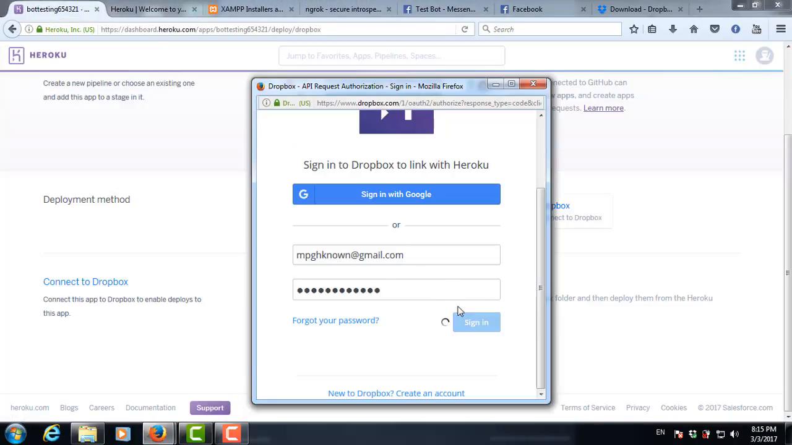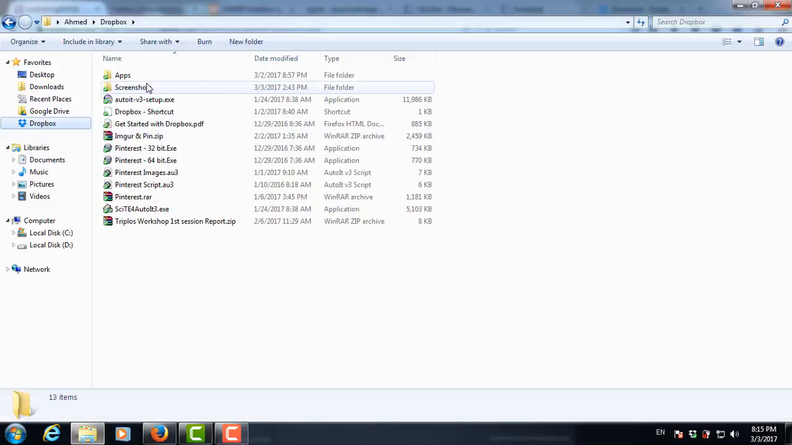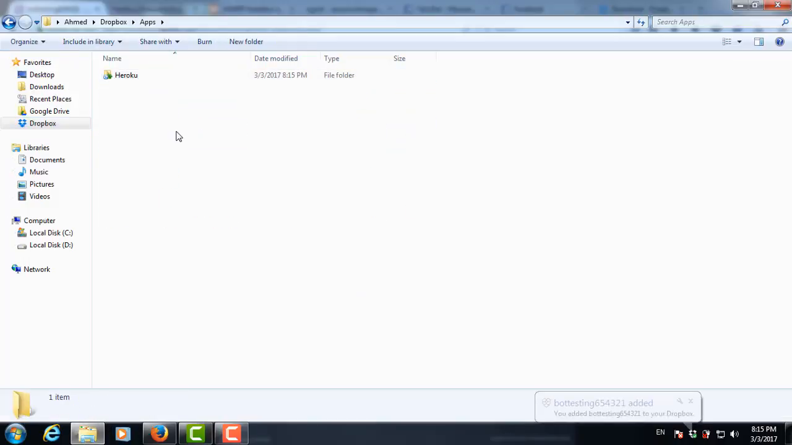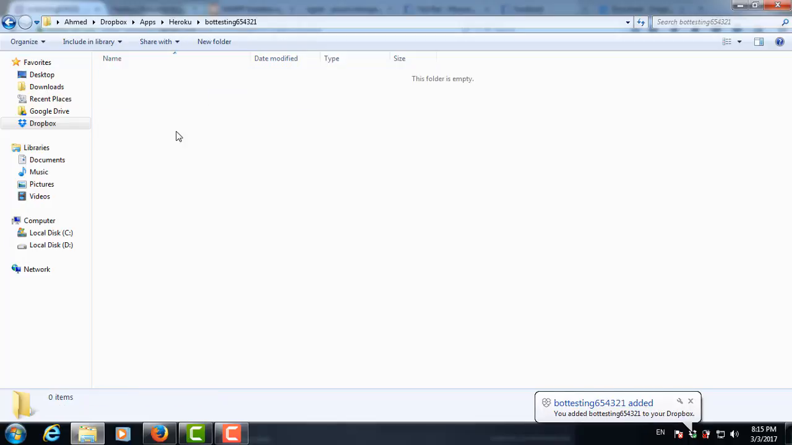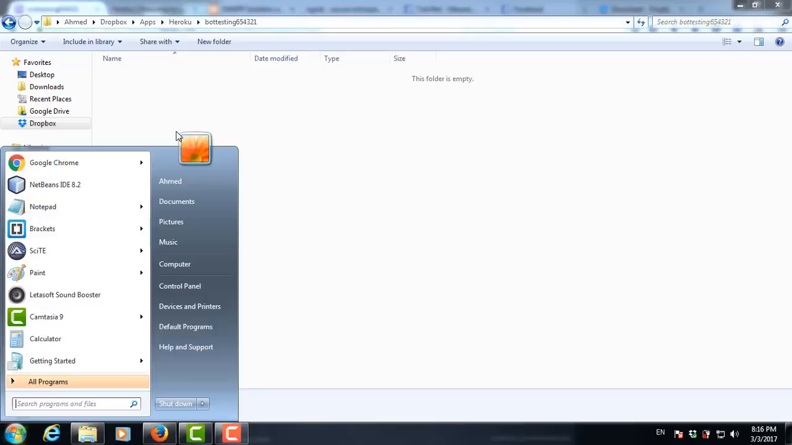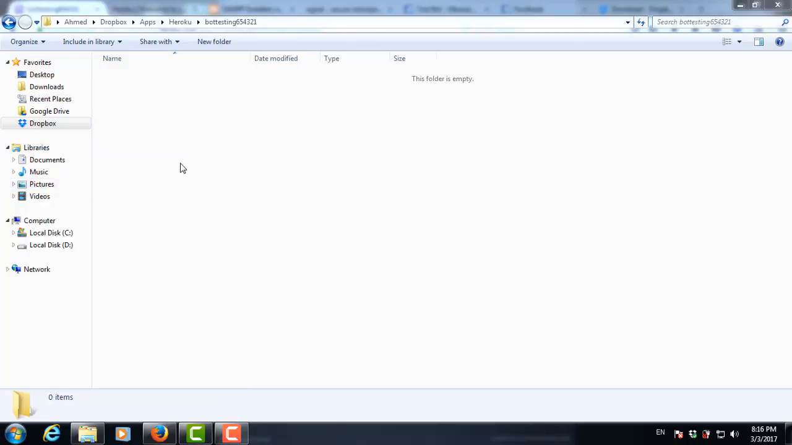After signing in, a folder will be added to your Dropbox. That folder is Apps, Heroku, and here it is, bot settings. This folder is empty. We'll make ourselves a file in it and keep scripting it. The file is going to be index.php. I'll use Brackets. If you don't know Brackets, it's an editor for PHP or any other language.